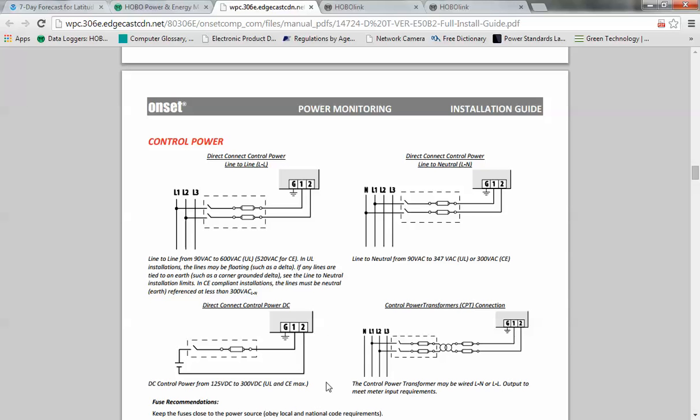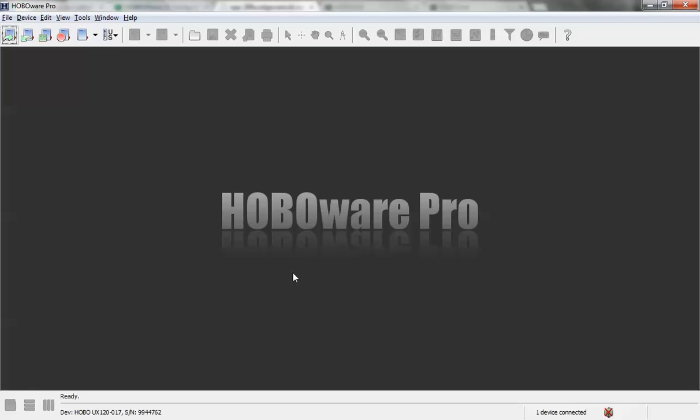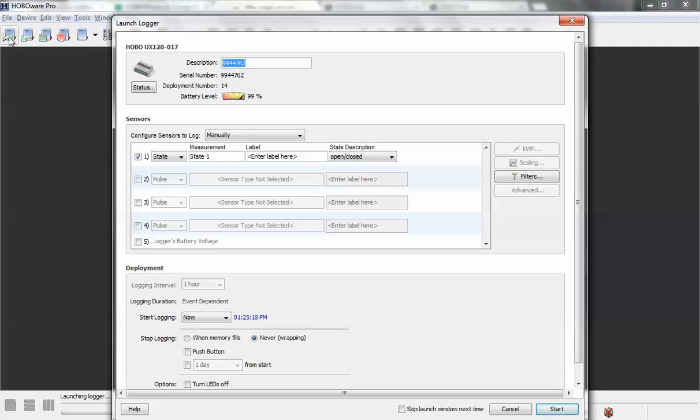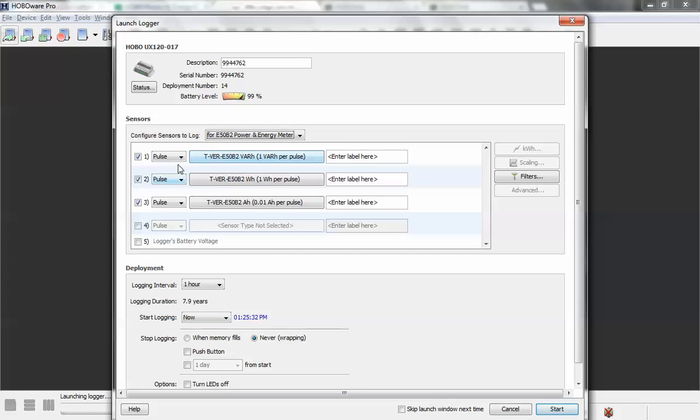Once the E50B2 is configured, go into HOBOware and connect your HOBO UX120-017, which we have connected. Click Launch Device. The launch screen appears, and under sensors, it says configure sensors to log. We want to select 4E50B2 power and energy meter. And you will see that the first three channels are configured for this device.